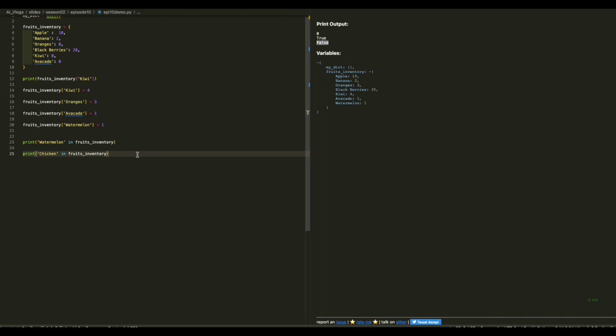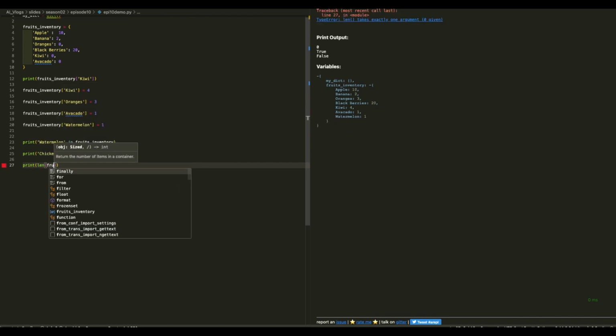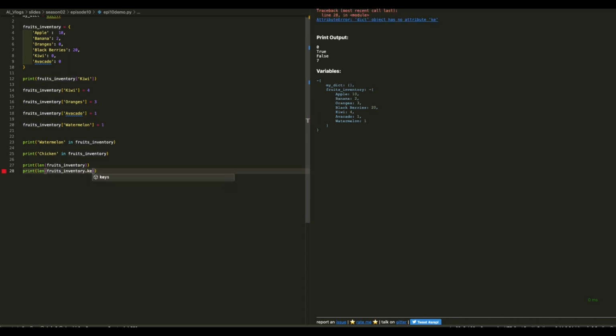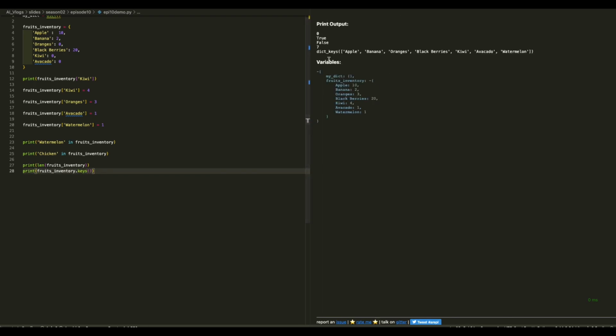That's awesome, right? Now let's find the length of it. How do you identify the length? It's very simple. Length of fruits inventory. How many fruits do we have? Total 7 fruits. And what fruits do we have? You can directly use keys. Now it says that we have these fruits: apple, banana, oranges, blackberries, kiwi, avocado, and watermelon.